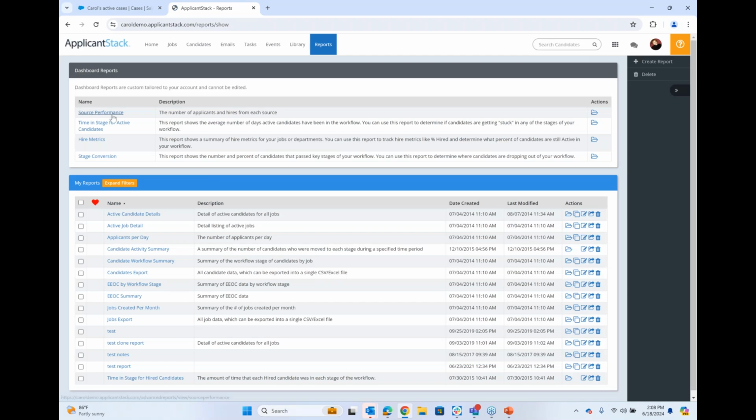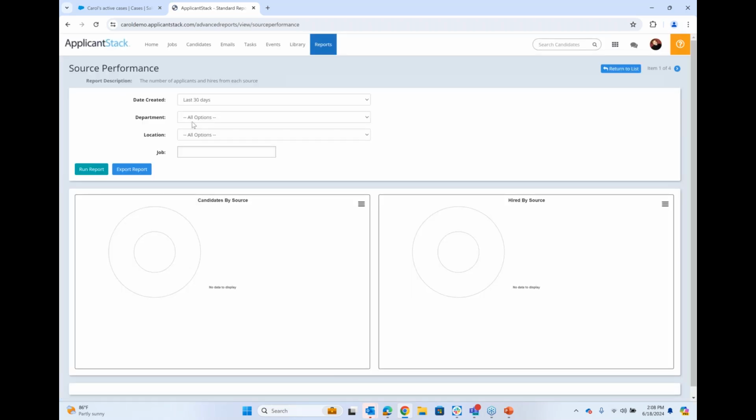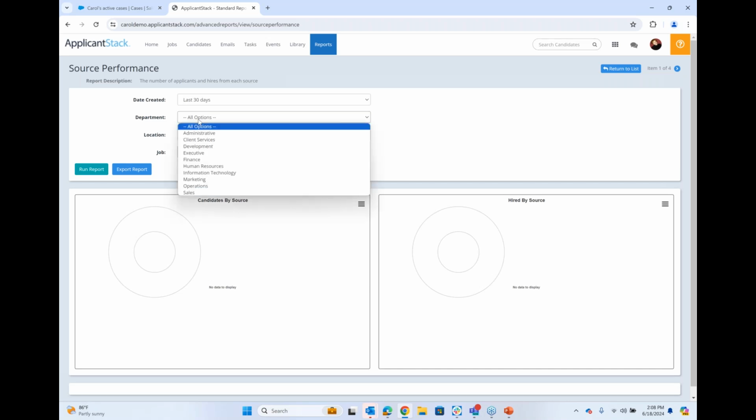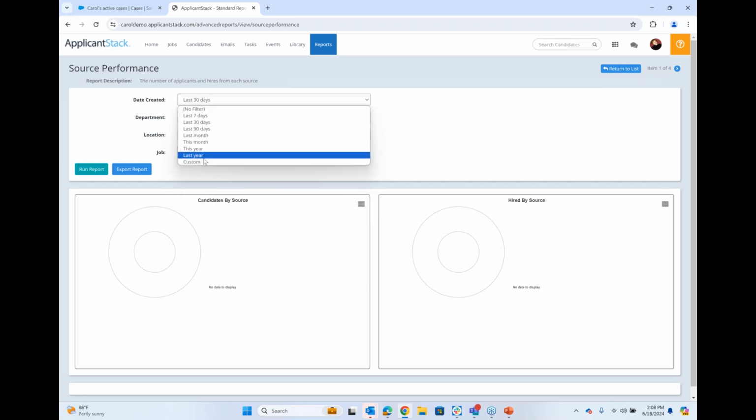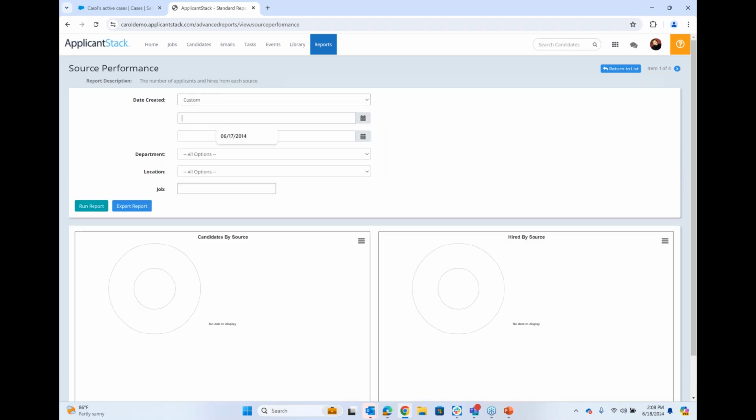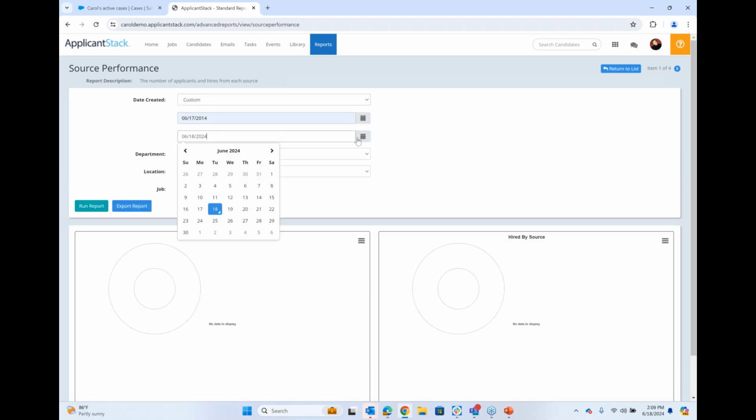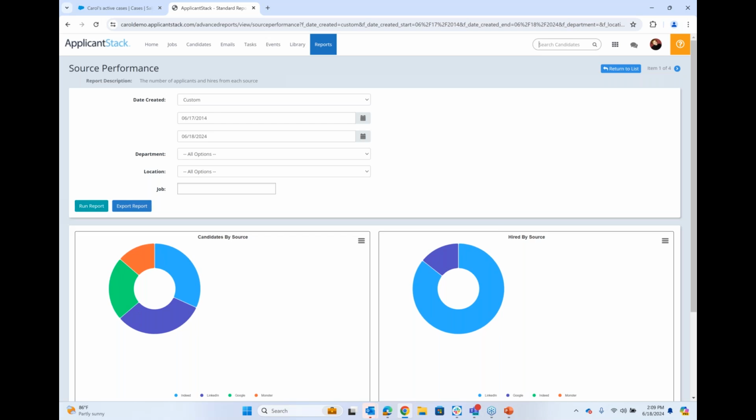Up at the top, this is a dashboard report. Let's go ahead and look at source performance. We mentioned we may want to take a peek at what sources are working for us, which ones we want to continue to invest in. I will need to do a custom date range here. Let's go ahead and run that.